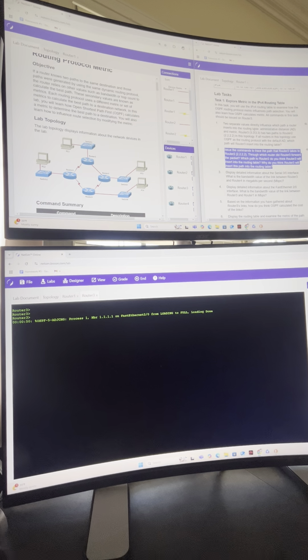All right, so number 2, it says issue the command to trace the path that R3 takes to Router 2. Through which router did R3 forward the packet? Which path to R2 do you think R3 will take? What path do you think R3 will insert into the routing table? Why do you think R3 will insert this path into the routing table? All right, so let's go ahead and do the trace route.